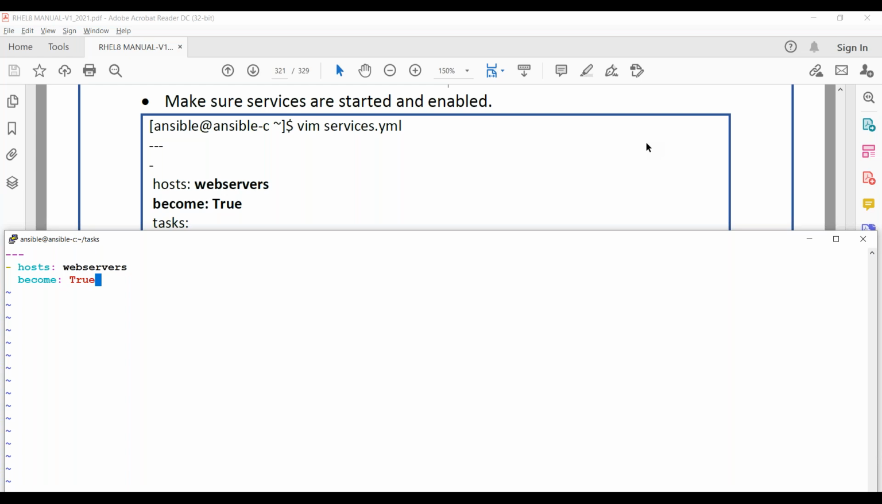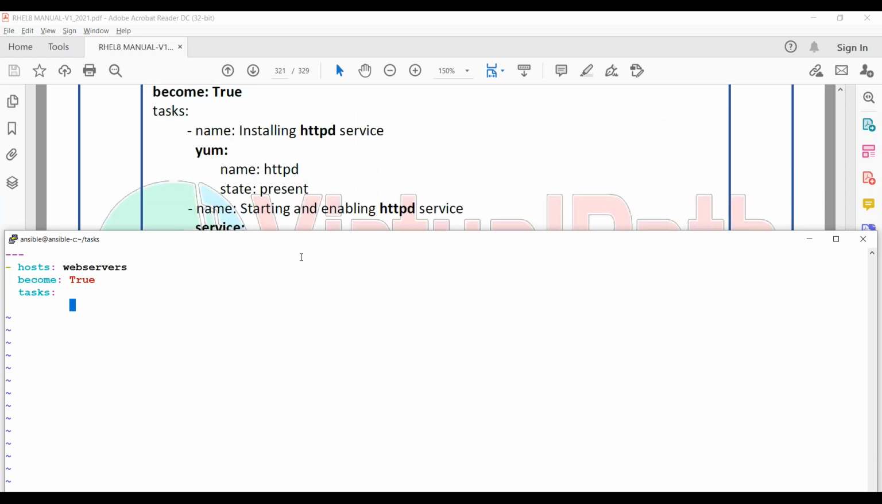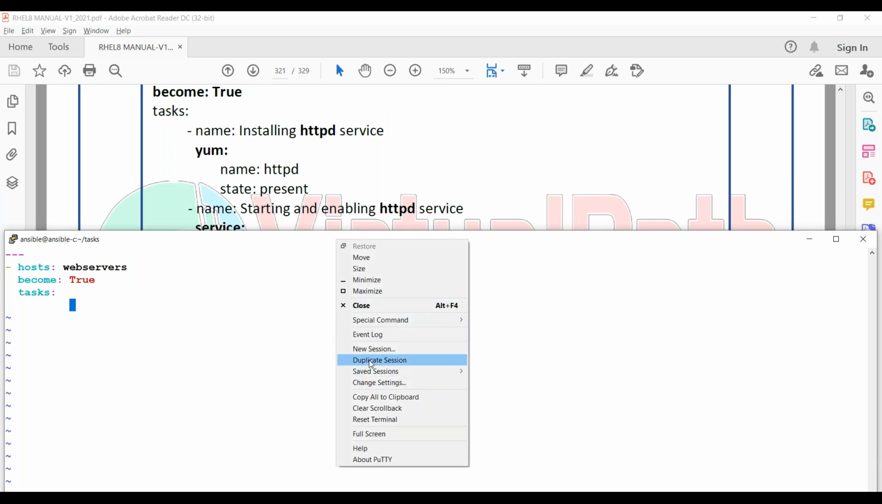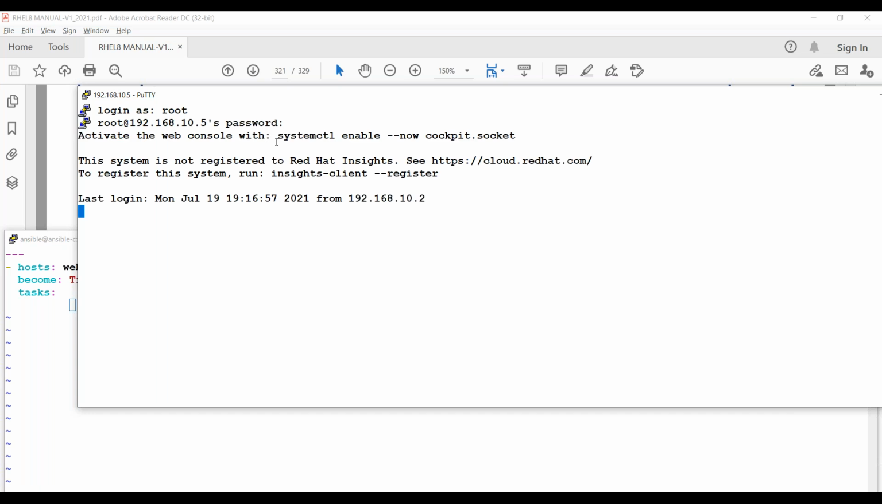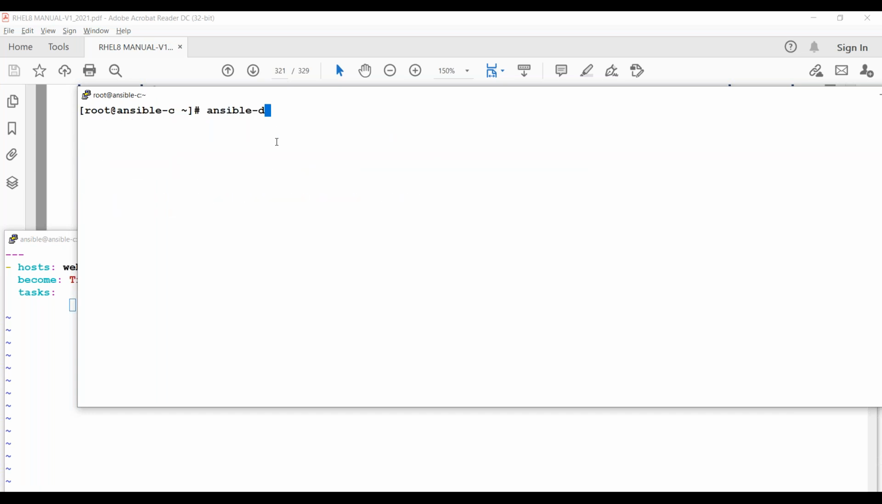And I have kept fact collection enabled. I don't want to disable it. So let it continue with the next thing. Now, what are the tasks you want to perform? See, I want to do installation. I want to install the HTTPD service. Let me take a duplicate session. And first, let's go and look at Ansible doc.